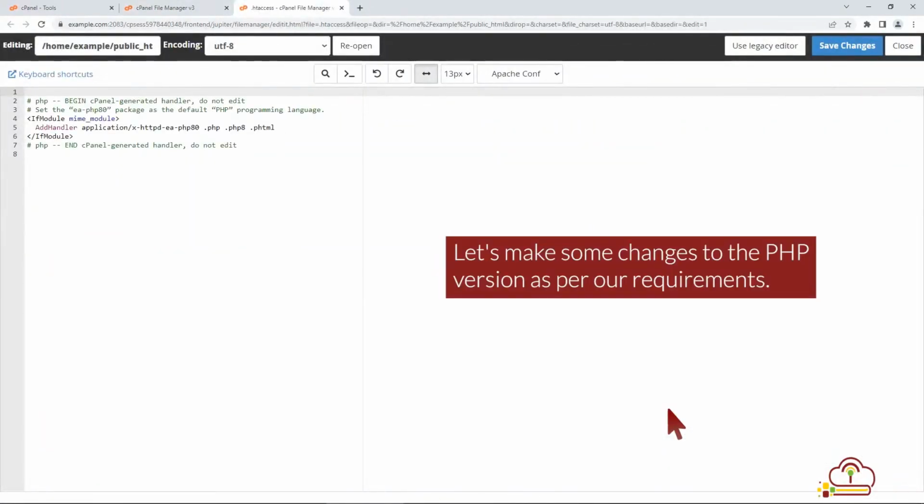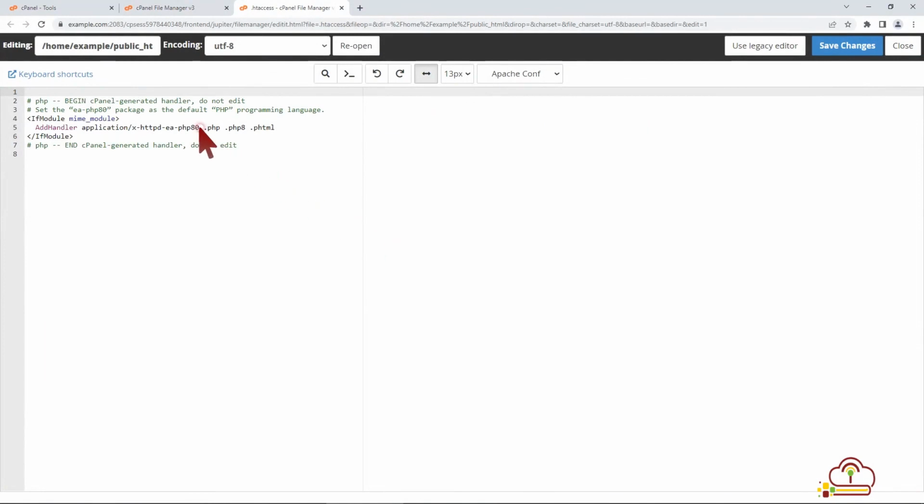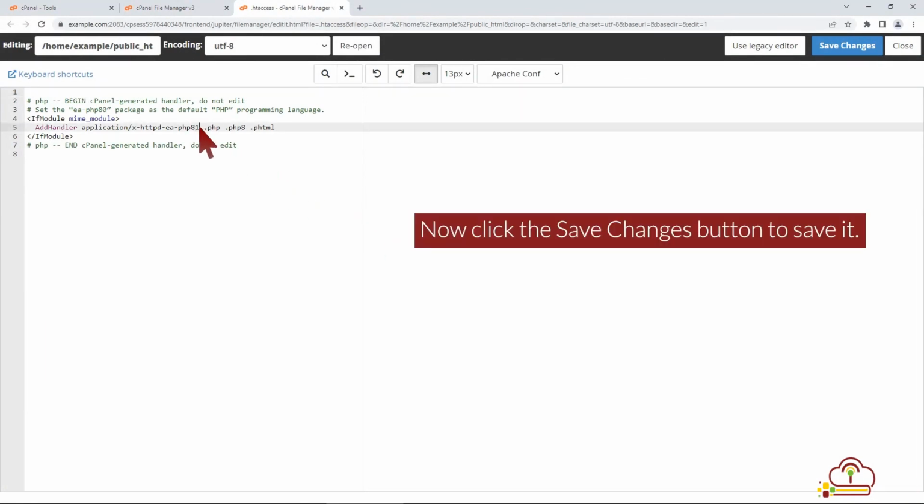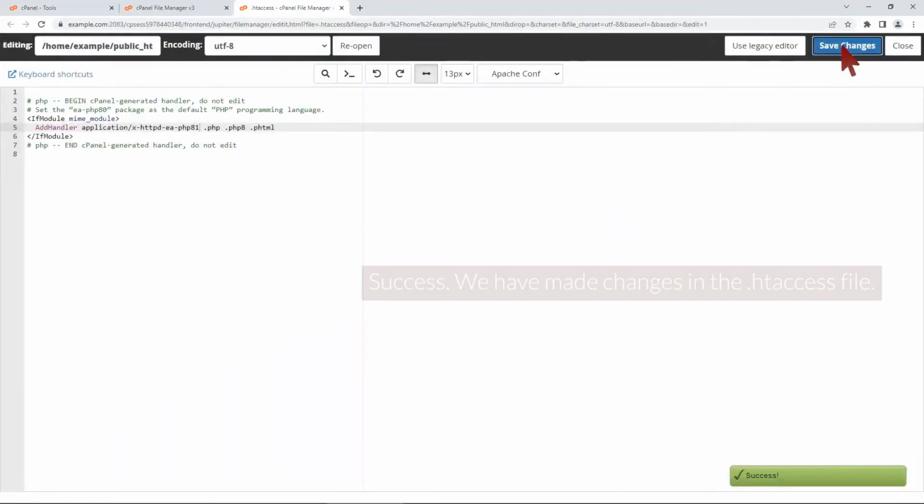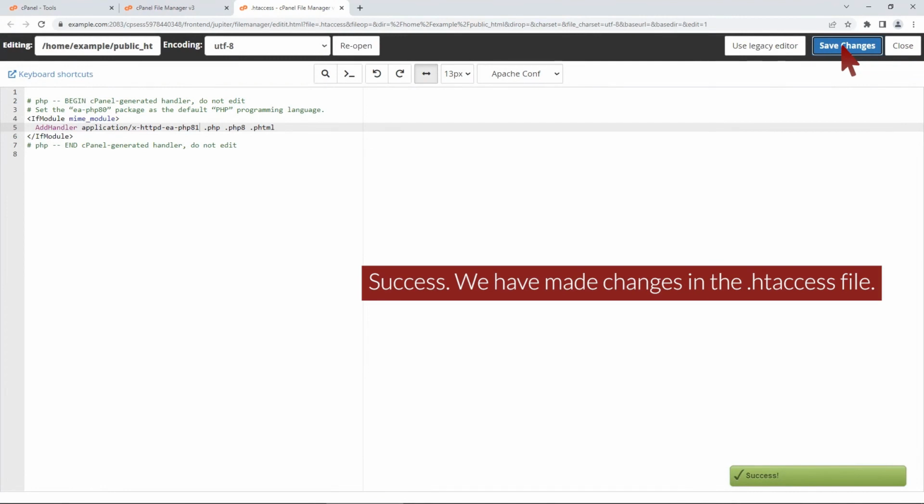Let's make some changes to the PHP version as per our requirements. Now click the Save Changes button to save it. Success! We have made changes in the .htaccess file.